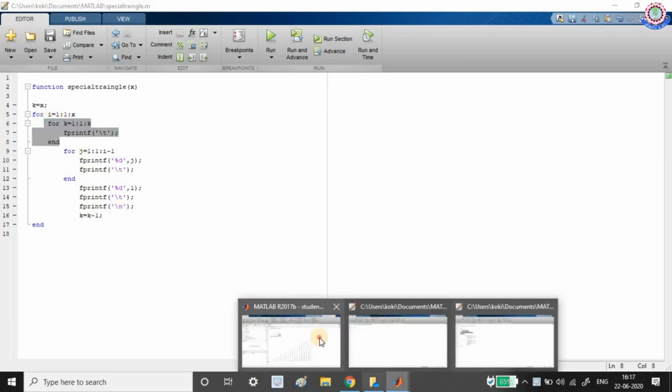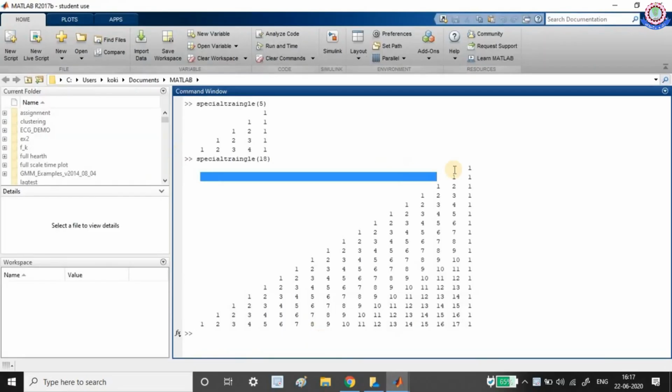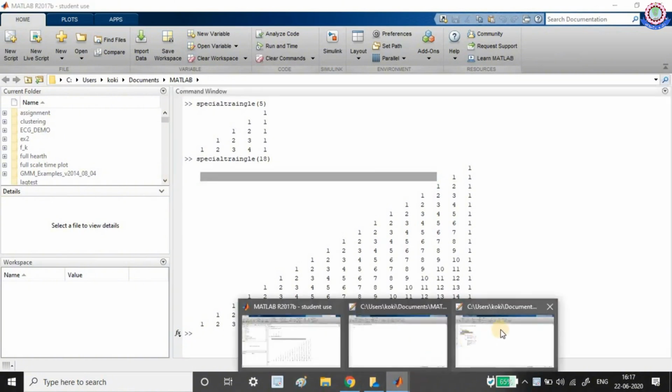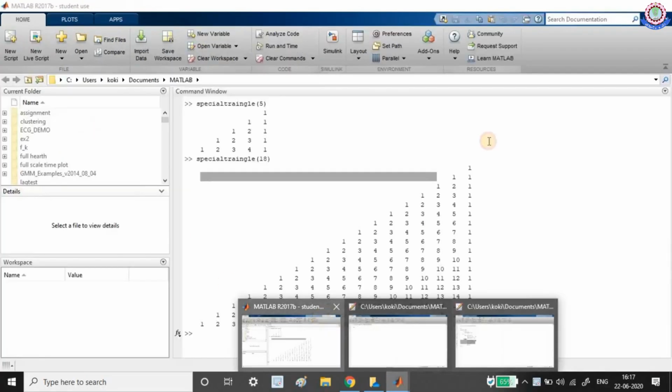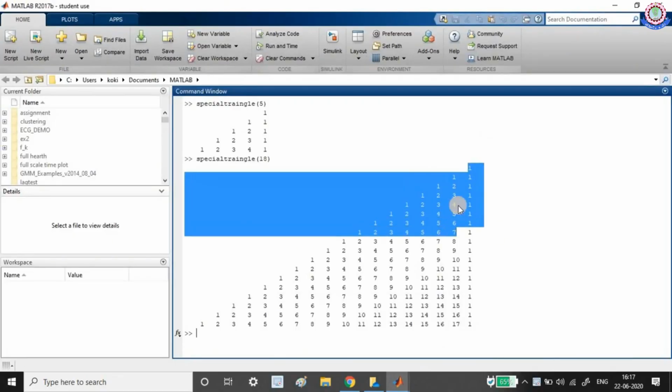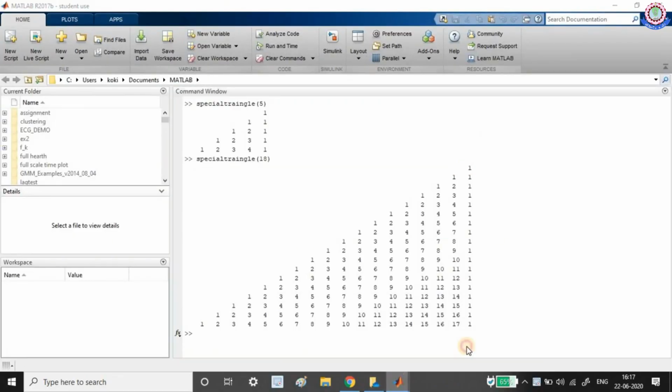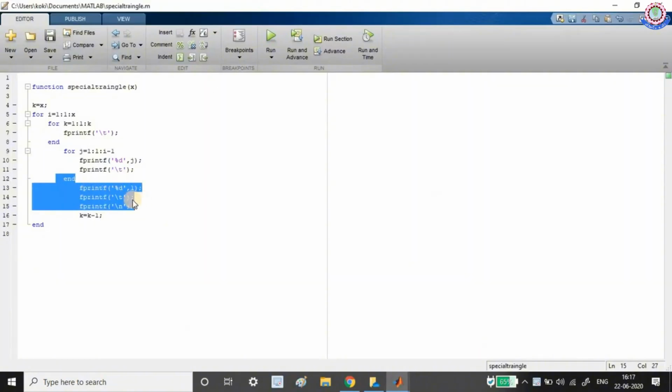If you see the output, this space, if you want to create a triangle in this way, then you can use this loop for giving the space. And this is for printing the number. And this is for printing the last, end one. So my start one and the other values will be printed. My end one will be printed with this command, after which I give a space, then I give a new line. And then I just decrement k by 1. So this is the program.